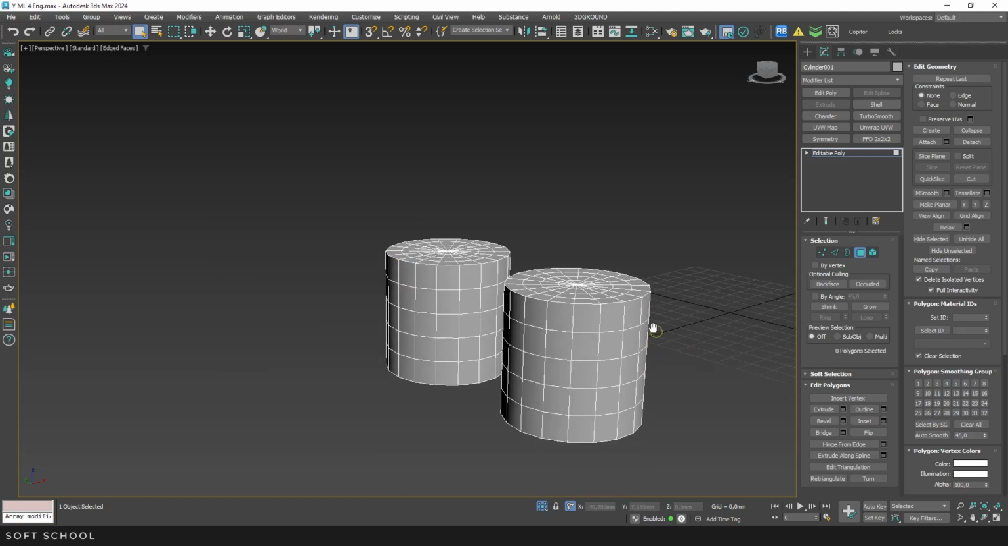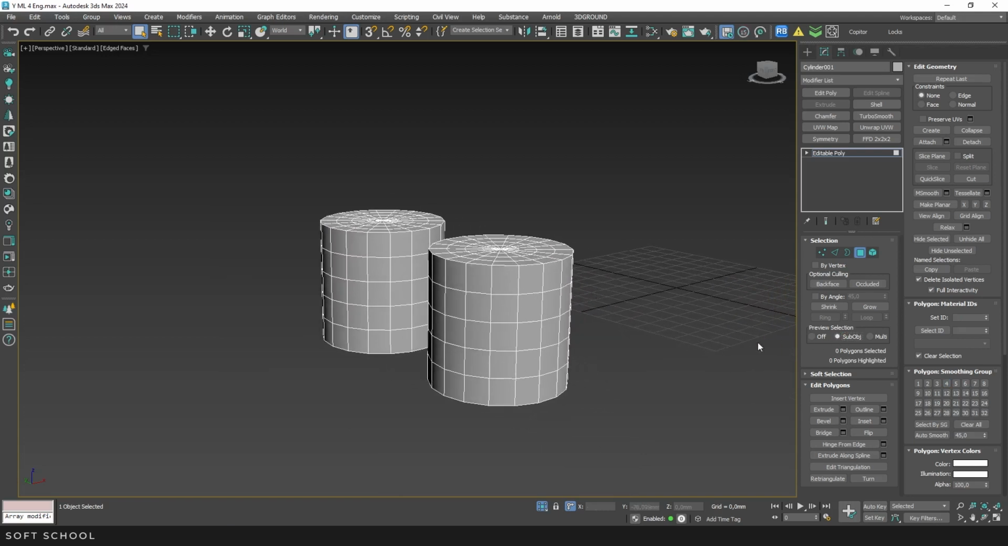The last block of functions is preview selection. When it's enabled, we see a preview of the selected subobject. By holding the Ctrl key, we can start painting the area and then confirm the selection with a left mouse click. To deselect, you can hold Ctrl plus Alt and paint over the area you want to deselect.